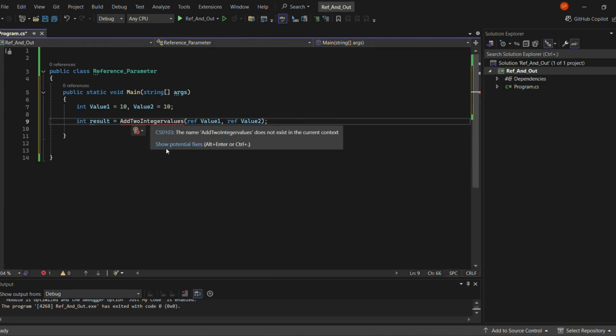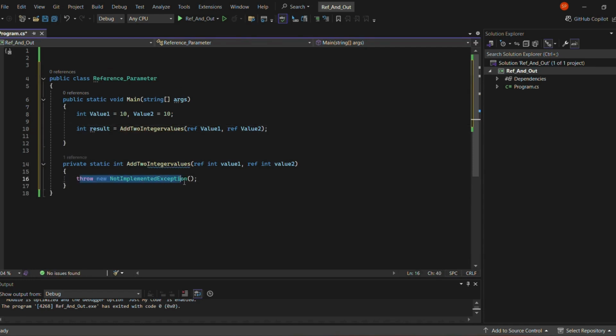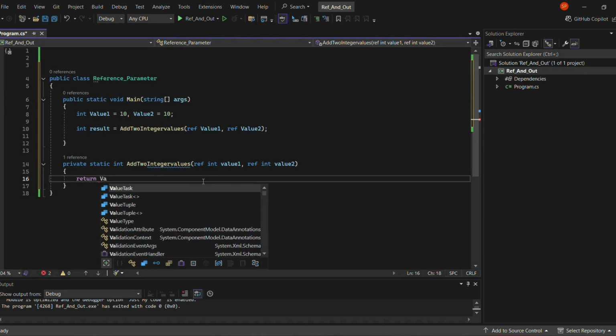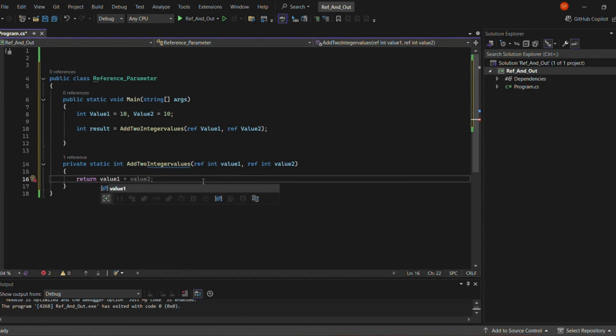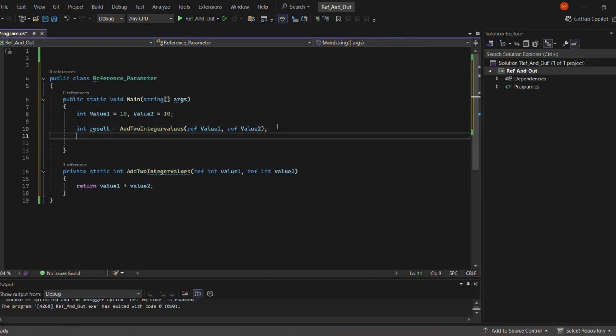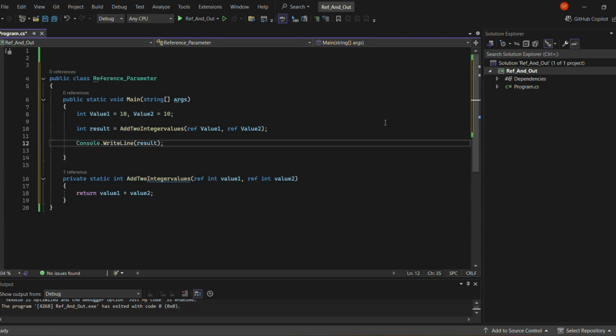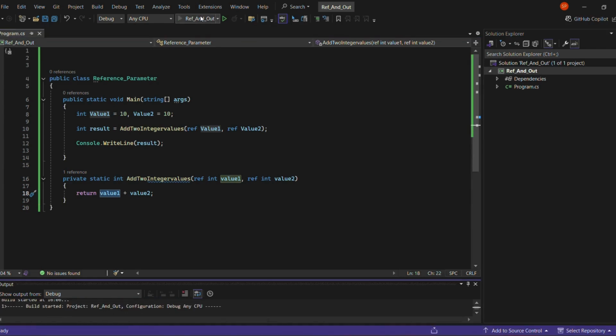Let's implement the method addTwoIntegerValues. It takes two ref integer parameters and returns the sum of value1 and value2. Finally, the returned result is stored in the result variable and printed to the console. Since value1 and value2 are both 10, the result will be 20.